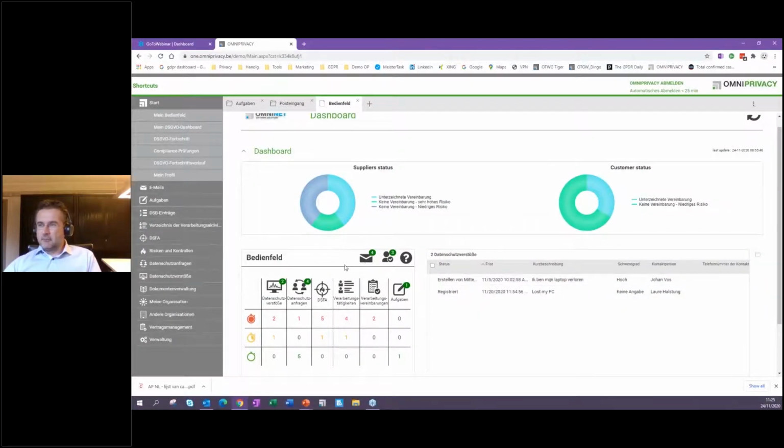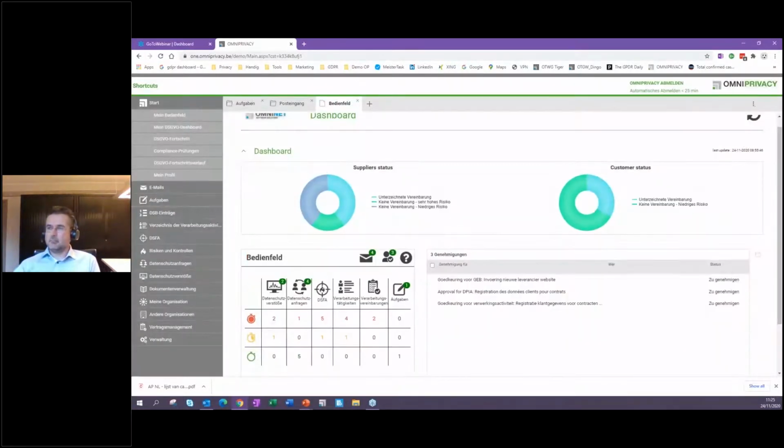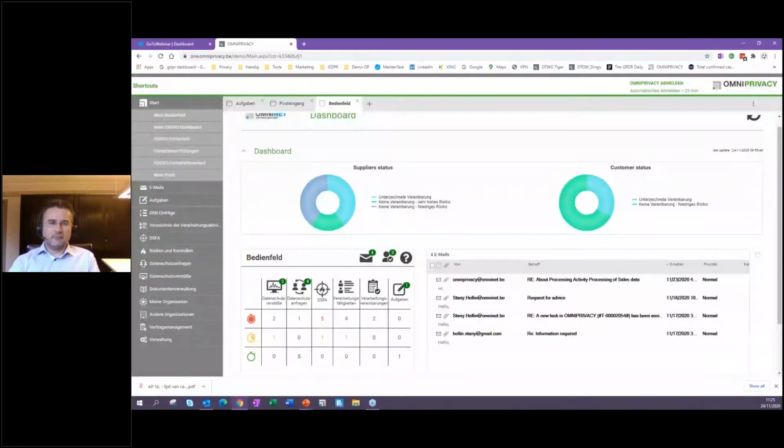Other things that you can see on the control panel is the number of approvals, for example. In certain processes, you can request approvals, and this is an overview of the approvals I still need to do. Another thing is that email inbox that we have integrated in OmniPrivacy, where I can see I've got 4 new incoming emails. I can consult them all through the email here.